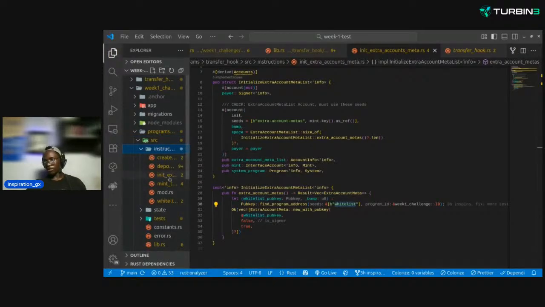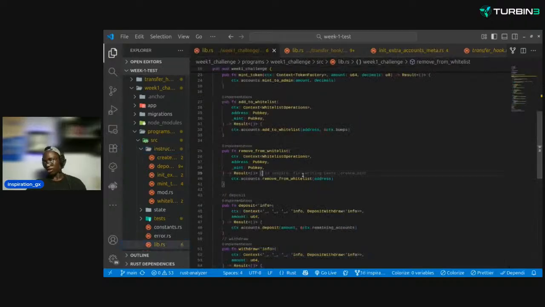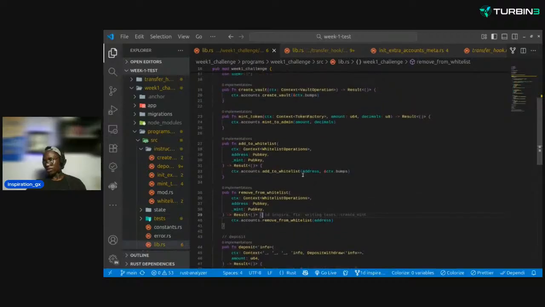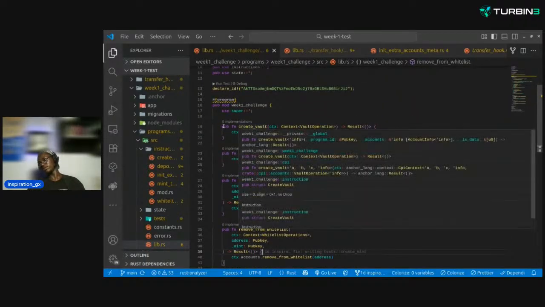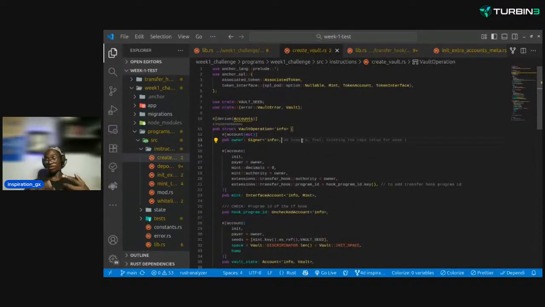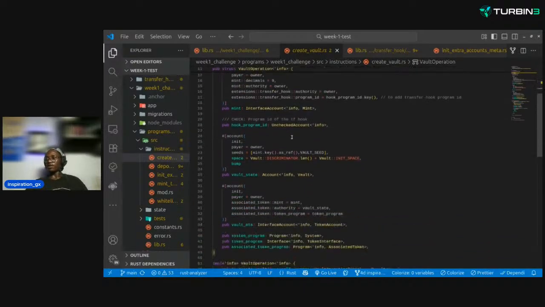So the first instruction I want to do, I think it's ordered by precedence, which comes first. Yes, you create the vault first. Let me explain all the instructions. You might see some things are redundant, but it just gets the work done. Inside these vault operations, we have a single instruction, which is the create vault instruction.